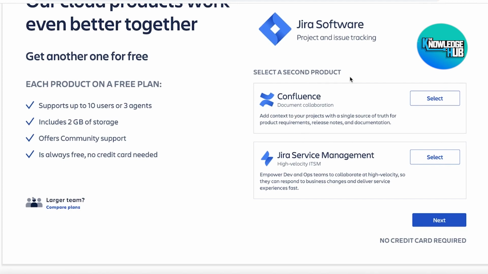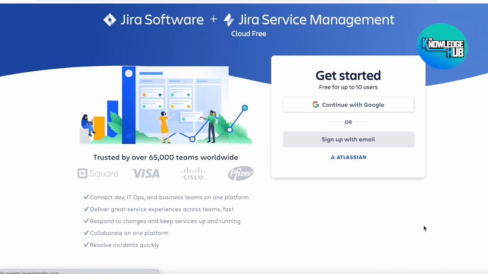Confluence is usually for you to organize your documents. You can share documentation, so on and so forth. But Jira Service Management is the one that we're going to be focusing on because it's the one that you can use for project management and so much more.